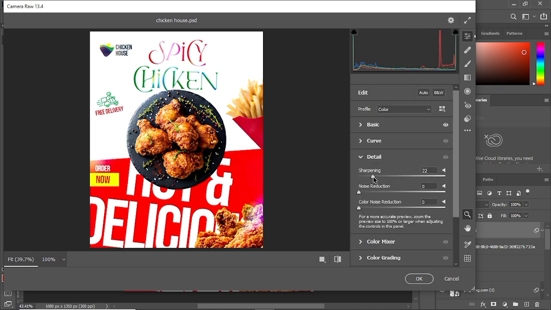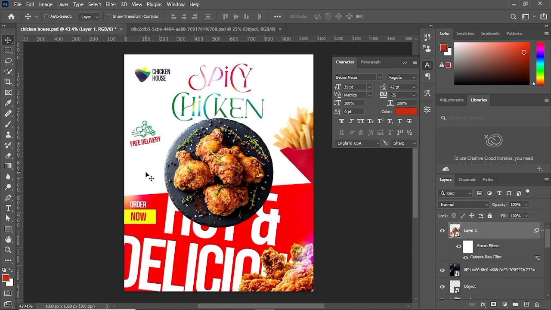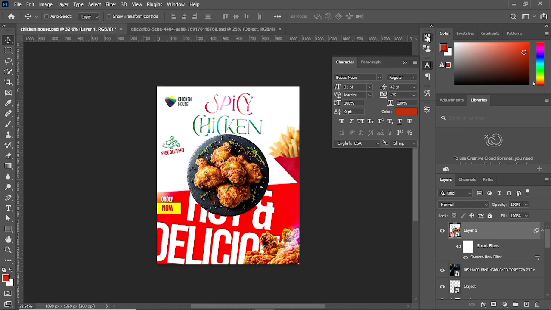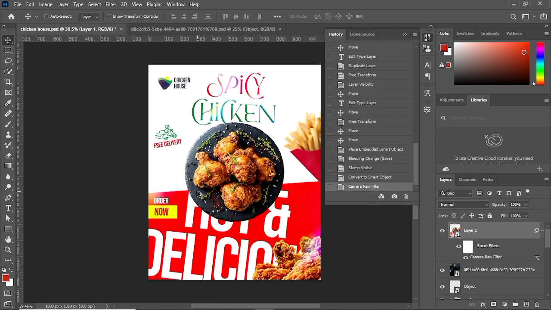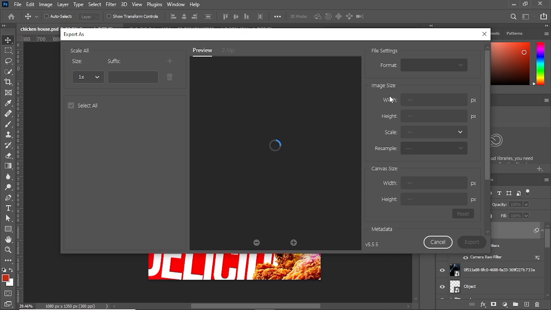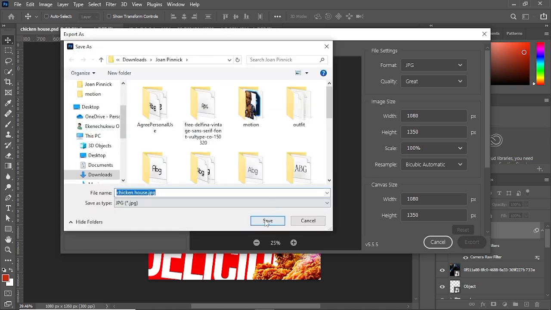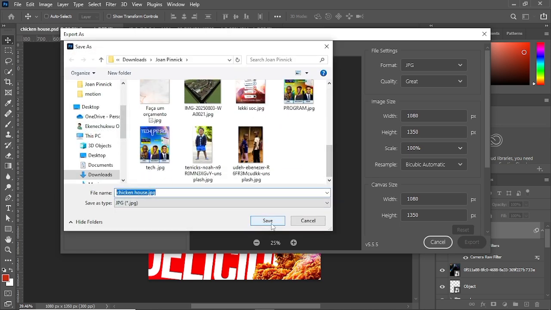So first the details, make your design sharp, and then if you want gradient effects, and I do not think I want my design to have too much gradient, so I think this is okay. And there you have it, hot and spicy chicken. Control S, save, then you export. Export as JPEG. Simple. Chicken house.